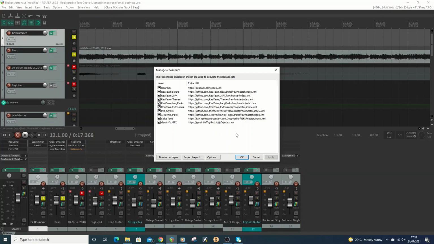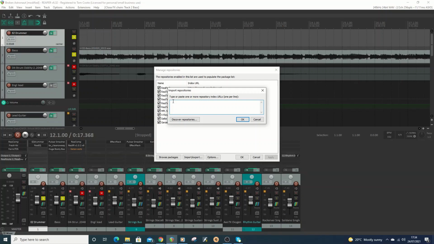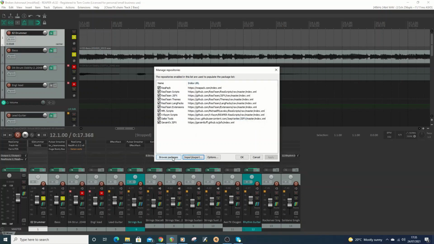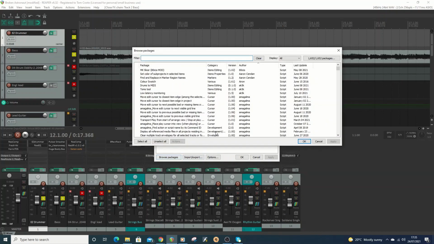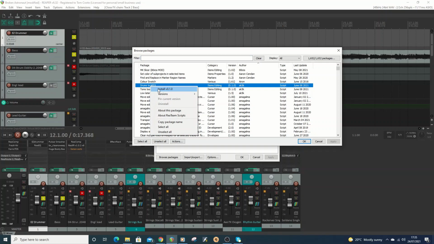A lot of sites, they'll just give you a website address like this to add them in. So if that's what you've got, you go to Import/Export, Import Repositories, put in the address, select it, and then it'll add it in here. And then once you've got one you want to add, select it, install, do apply, and then it'll add it in.